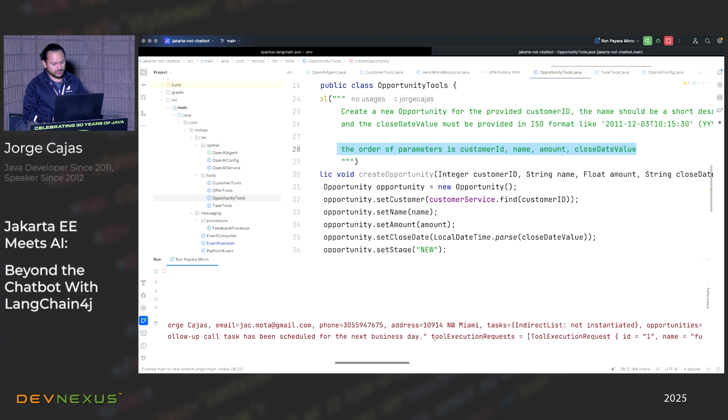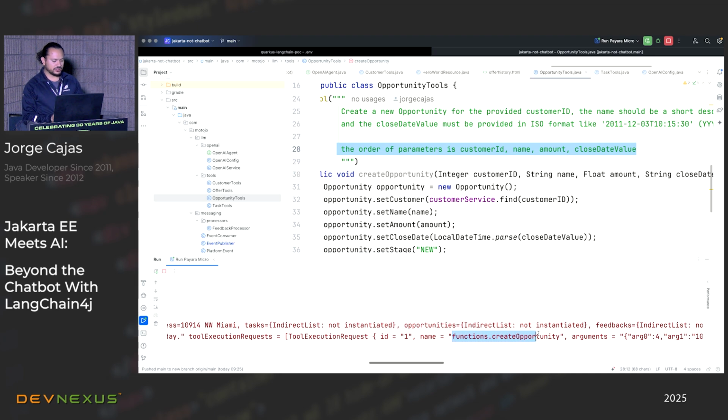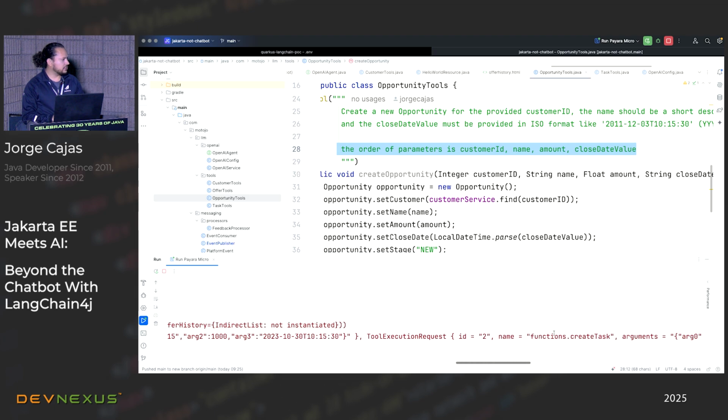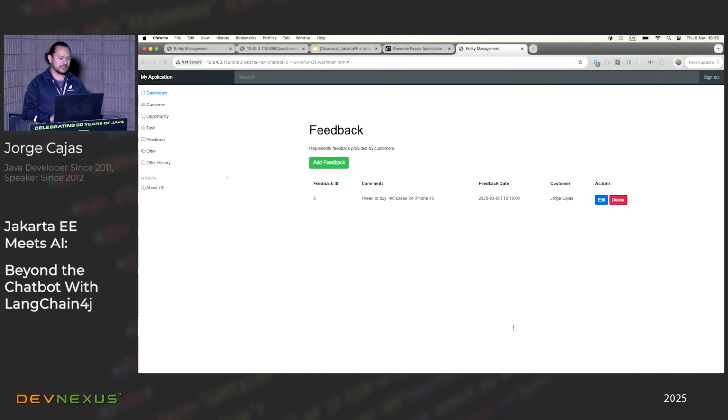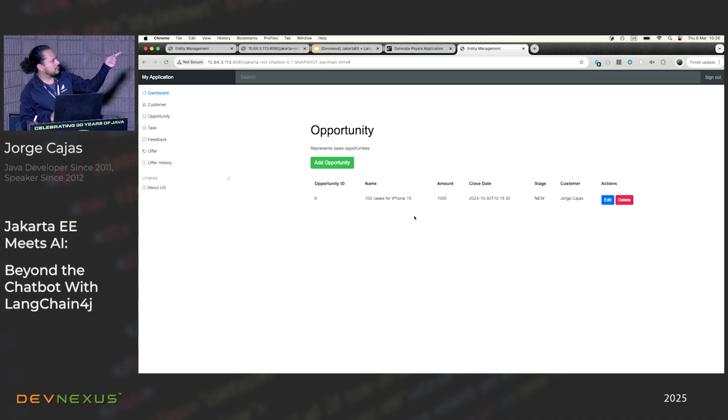And here is the information about the tools. The first tool that was called was functions create opportunity with these arguments. There is another tool, functions create task, that was called with these arguments: follow-up call regarding the purchase of the cases. So basically, the agent already orchestrated the conversation between the LLM and my backend, used the tools, and that created this opportunity.